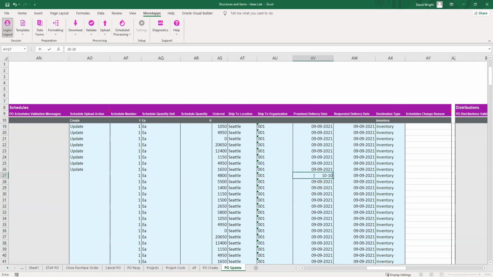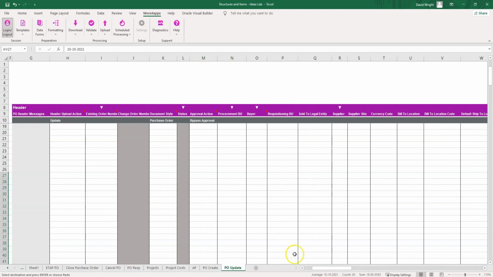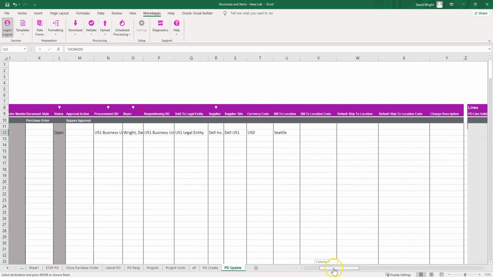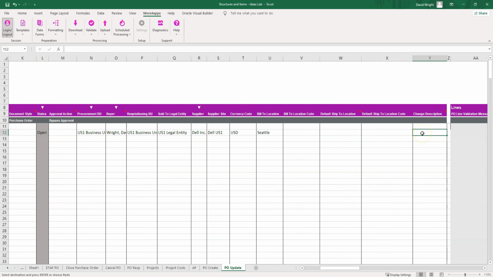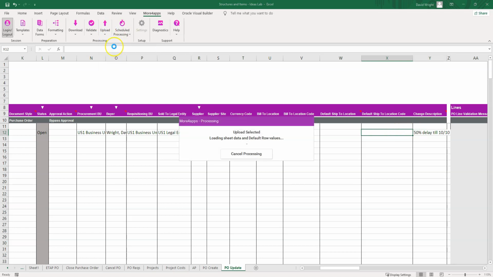Now we'll change the dates. So in this case we want them on the 10th of the 10th. And we'll go across and we'll put our change description in here. And simply upload the data.